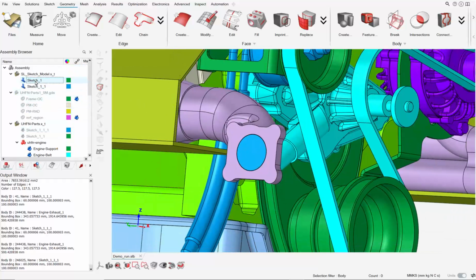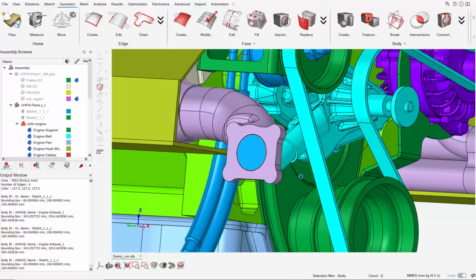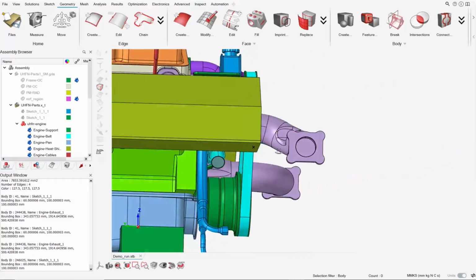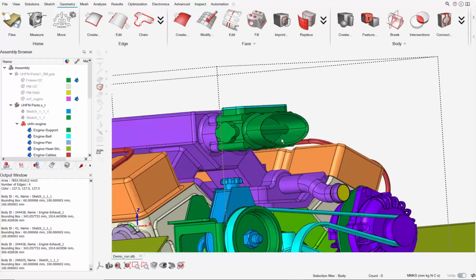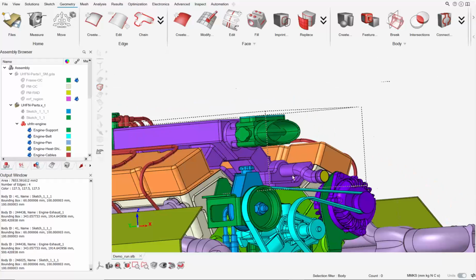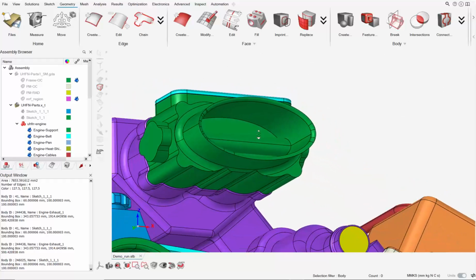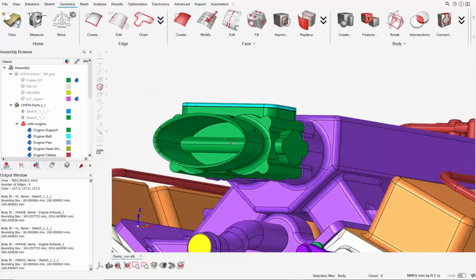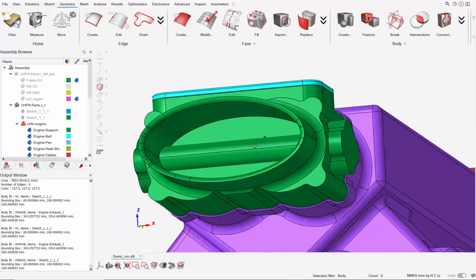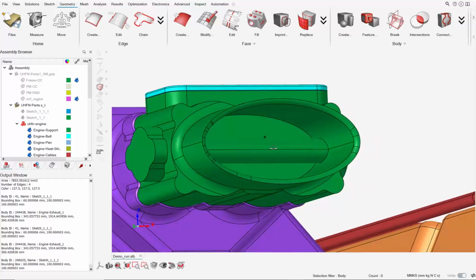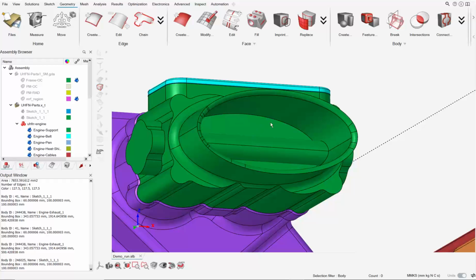We can delete these two sketches. Now we also need to do the same where we would like to have a flat surface on the engine intake. I will create a solid body that is contoured with this cavity.